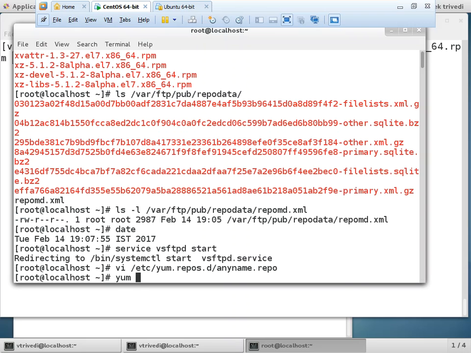Yum clean all. Because I have just now created, I have told my Yum application, the Yum program, that from now onwards you have to refer this path.